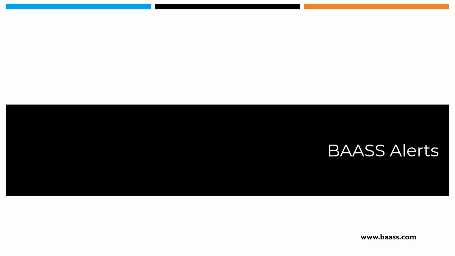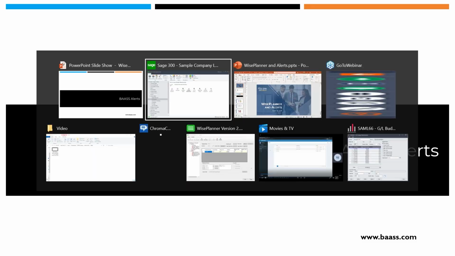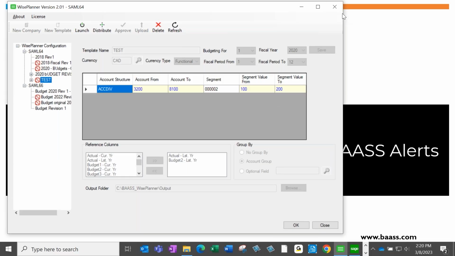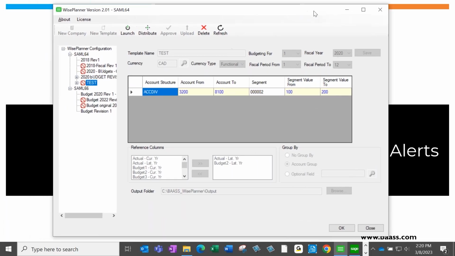So before I touch on the BAASS alerts, I would want to switch to the actual product so that I can show you what Wiseplanner looks like. And what I'm going to do is position this in the center so that you're able to see. I'll make reference to a couple of points that I made in the presentation. So as you can see, it's just the one screen. We try to keep this screen not so busy, with just the required information that we need for the templates.